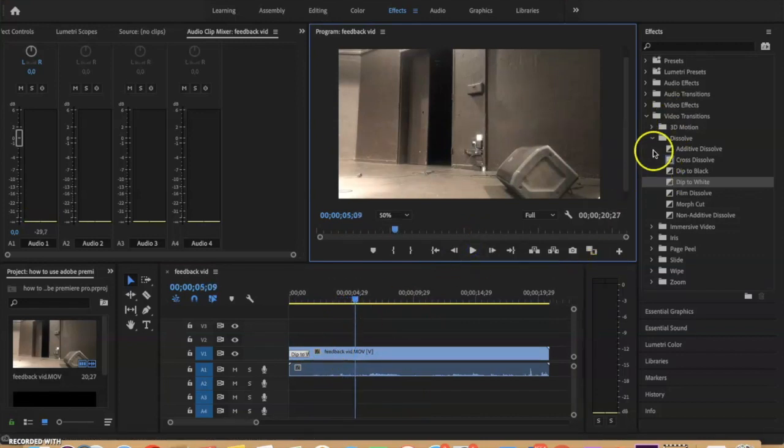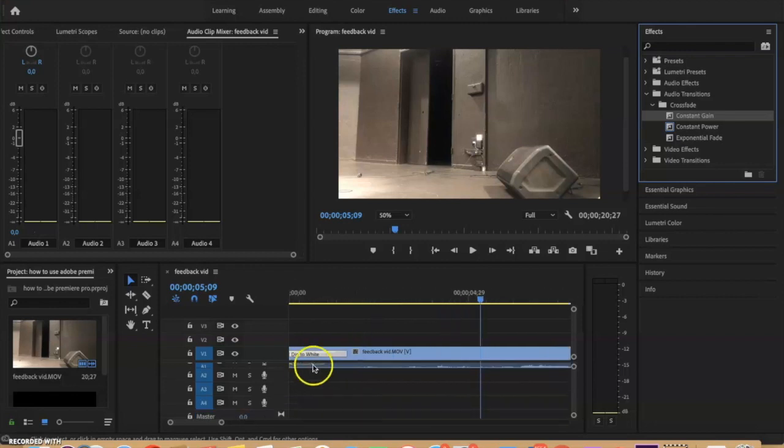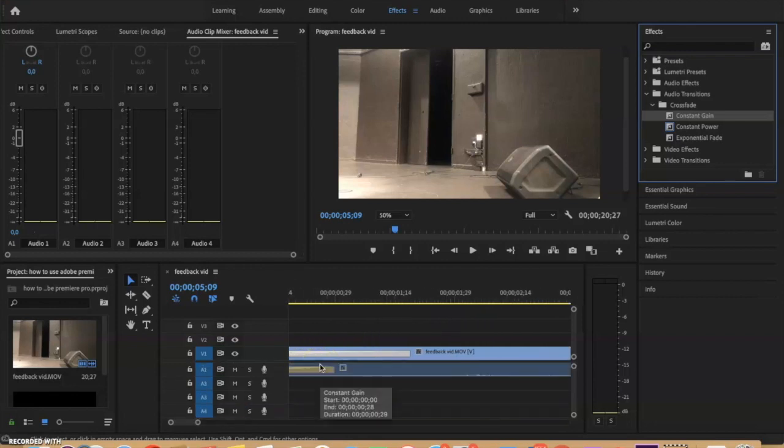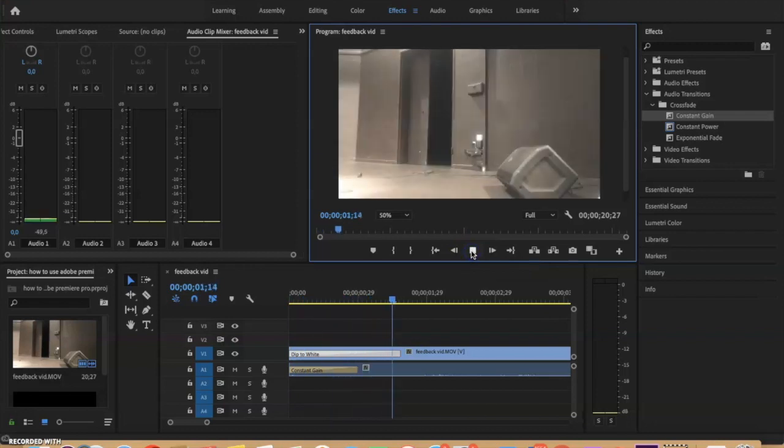Now for the audio transitions, it's quite fairly simple also. You can use the constant gain, the constant power, or the exponential fade. I can show all 3 examples really quickly. Constant gain, it's basically for the start, for the video to gain its sound, so it's not just a loud instant sound.